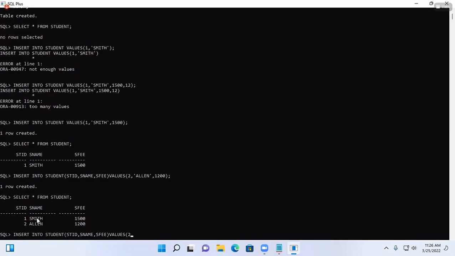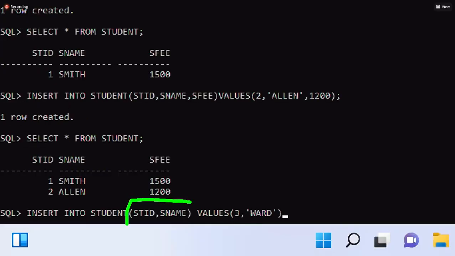Now which columns do you want? For example, the 2 columns I mentioned, student ID and student name. Those particular columns only I can send here. In my query I specified student ID and student name, so those values only are inserted here. But the remaining column, the student fee column, we did not mention. We mentioned only these 2 columns, and the 2 columns data we inserted here.